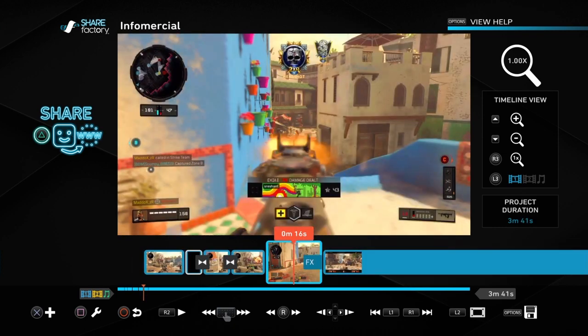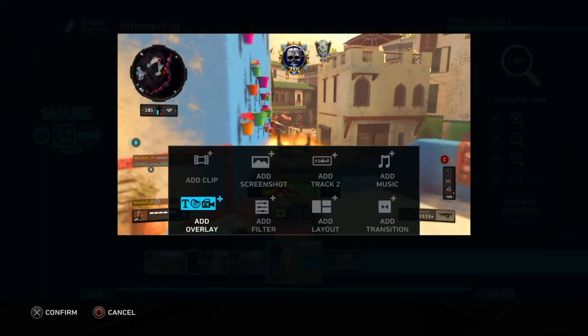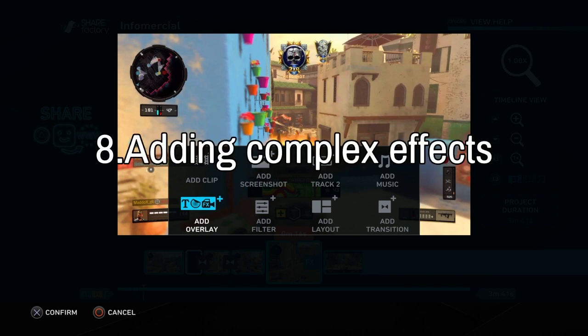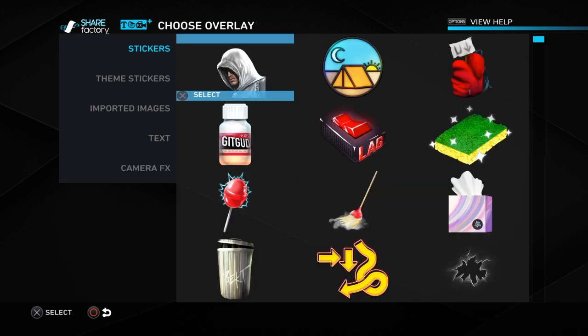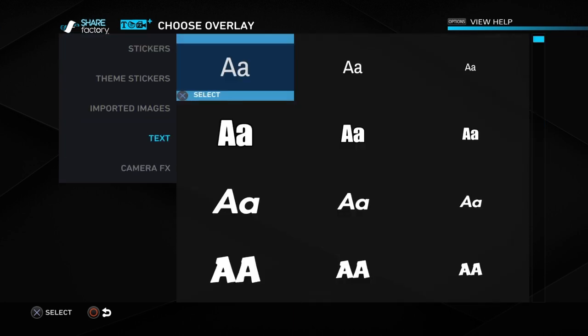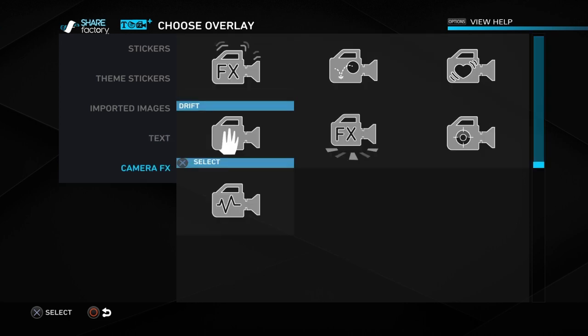So another thing I like to do is add like an overlay. Which gives it just like a better visual. Watch, I don't know how to explain it. So add overlay, you have all these things here like stickers, text, and then camera effects.